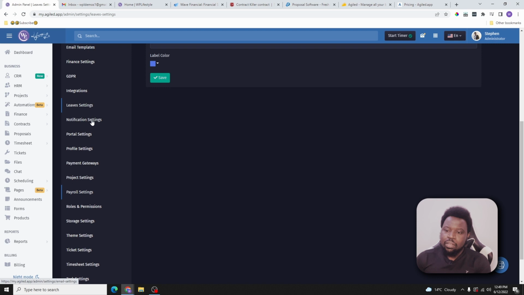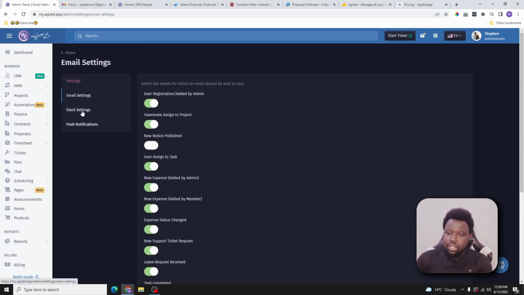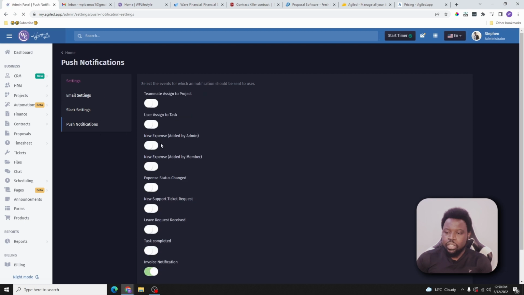And then we also have the notification settings. So this is where you can decide the email notifications, Slack notifications, and also push notifications as well. If you want to turn on any push notification on your computer, this is where you can do that as well. And then you can click on the setting button here to go back to settings.